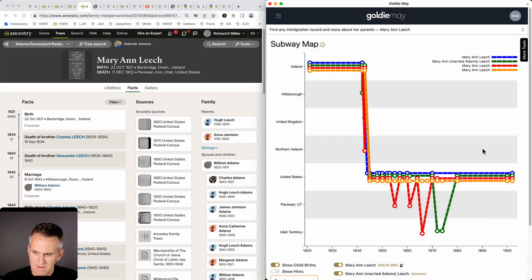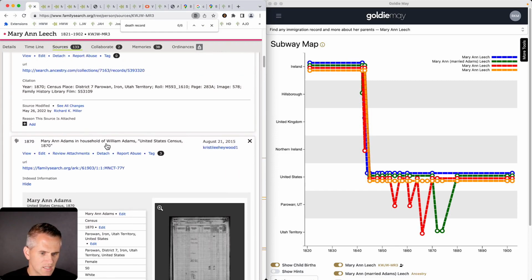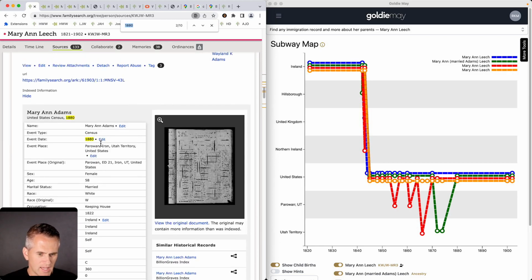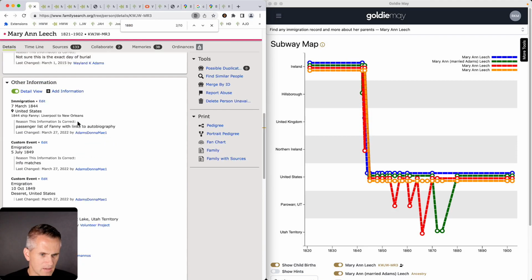But what do we have here? You can see that the blue FamilySearch line does not have an 1880 census. It may just be that there's no fact for that. Yeah, there's no fact for the 1880 census, even though she's in the 1880 census. I think we said she was still in Parowan, Iron County. So I'll go ahead and go to her details tab and add a residence fact for her.